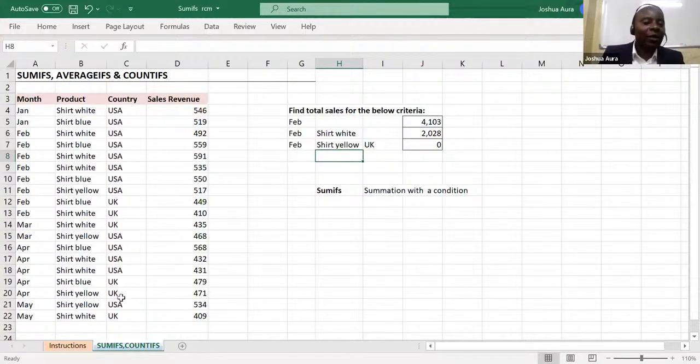But I can see some of them were sold in April. So if I come and, for example, change there and put April, when I say enter like that, shirt yellow, it means I must have made a mistake, the spelling or something. Shirt yellow UK, I expected to see 471. This is what I expected. Let me see shirt yellow. Let me see, just a minute. All right, so that shirt is okay.